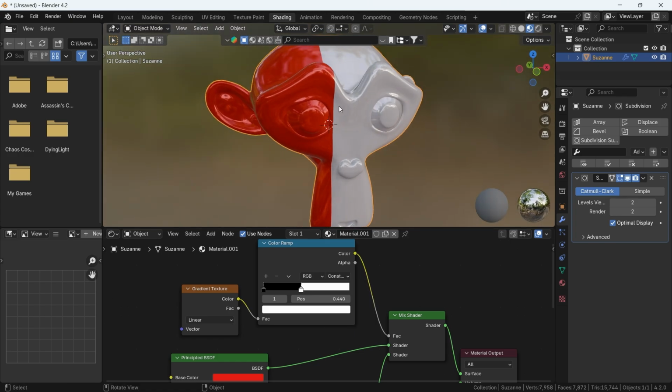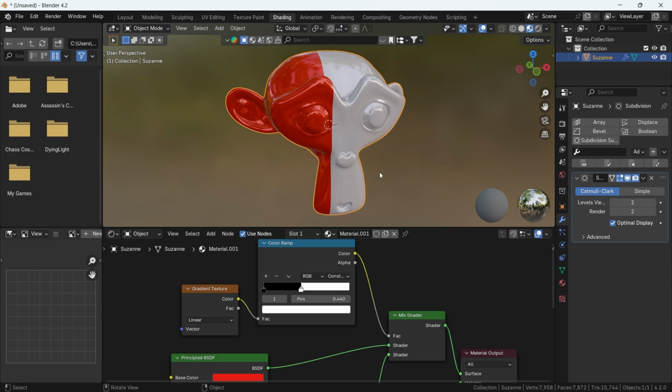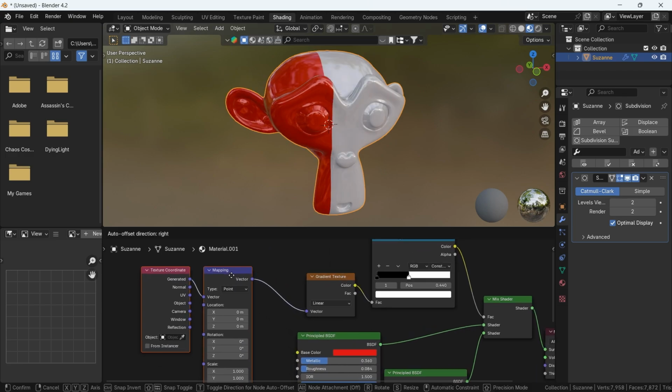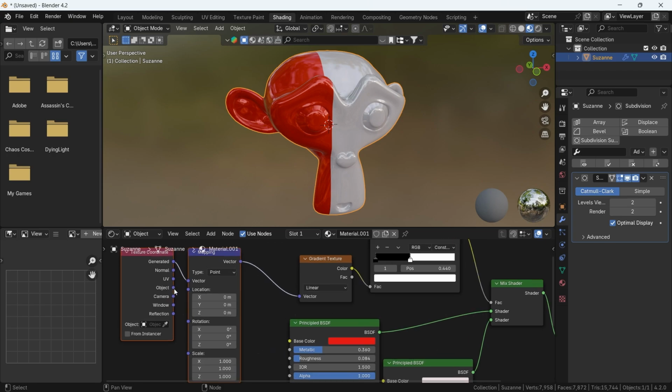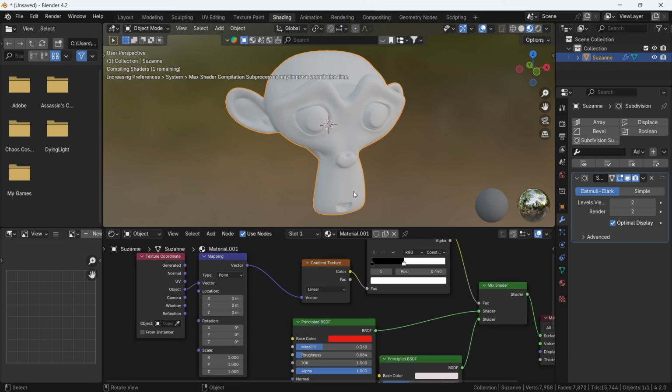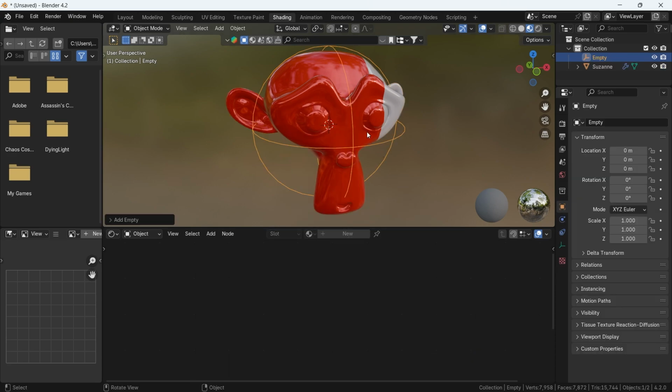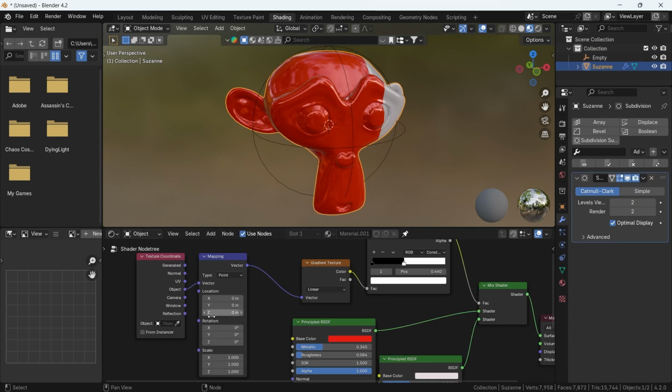Now, to control this effect with another object, select the gradient texture and hit Ctrl T if the Node Wrangler add-on is enabled. Make the texture coordinate on object, then we can add an empty and assign it as the coordinate object, and that will make the effect transition change by moving or rotating the empty.